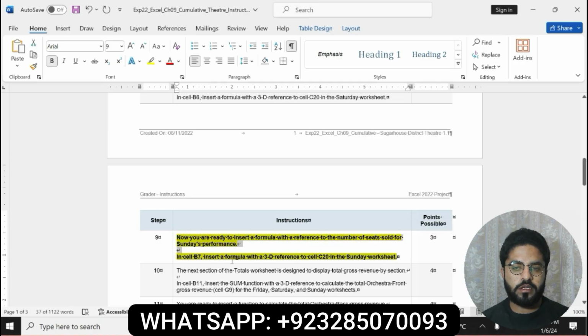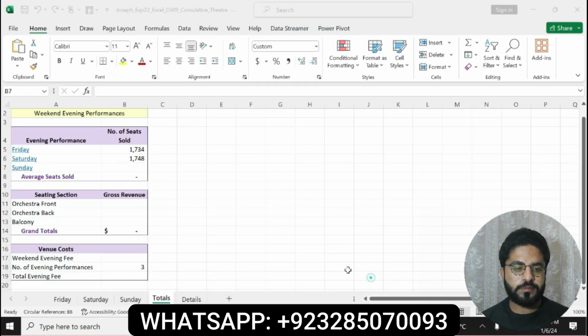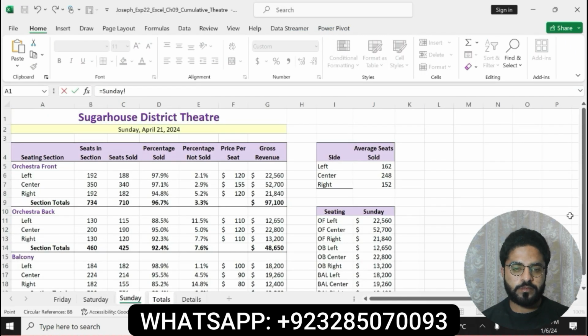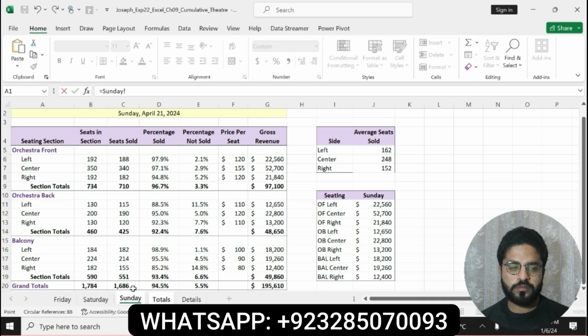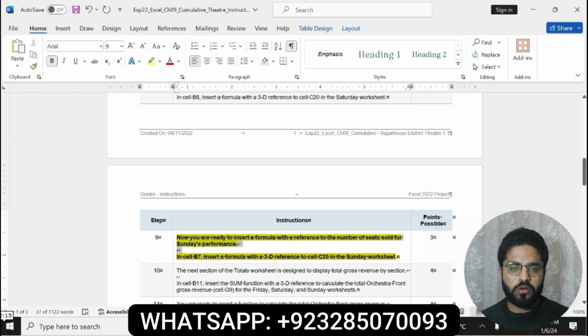Question number 9. Question number 9 is, now you are ready to insert a formula with the reference to the number of seats sold for the Sunday performance. In cell B7, insert a formula with a 3D reference to cell C20 in the Sunday worksheet.